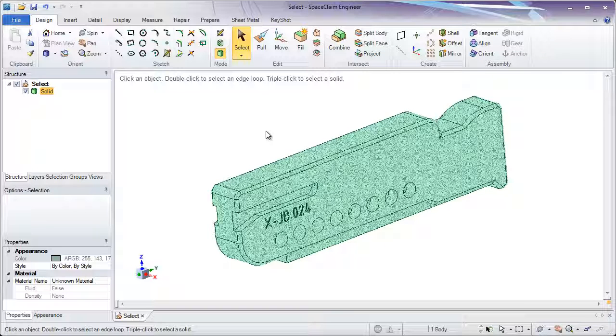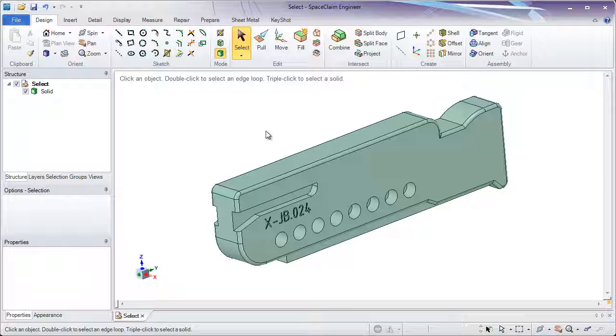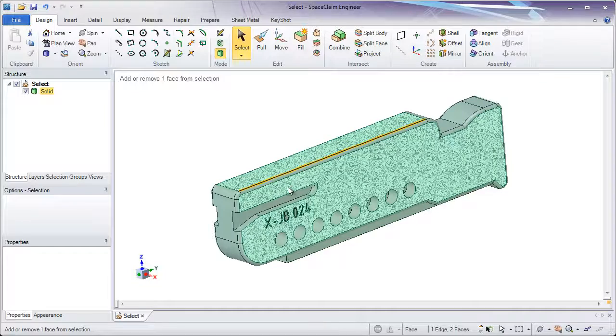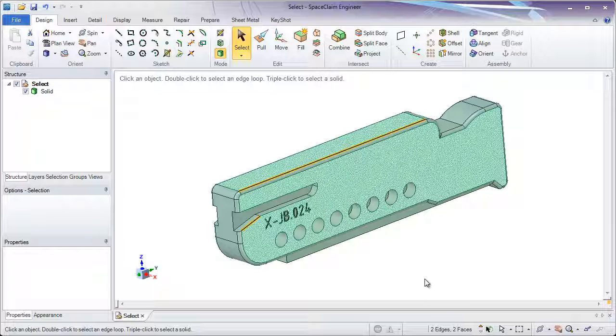So I hope you've seen different ways to select objects, and remember, it's going to be critical to know whether you have curves, edges, faces, surfaces, or vertexes selected. So please check the bottom middle of your screen so you can see what's actually in your selection before you make a pull, move, fill, or combine operation.